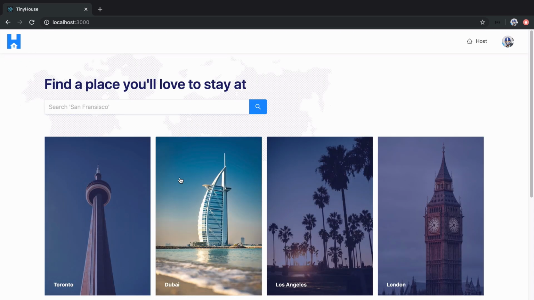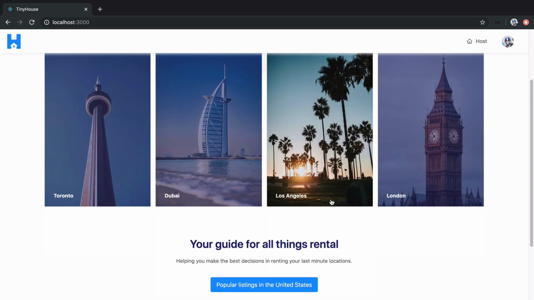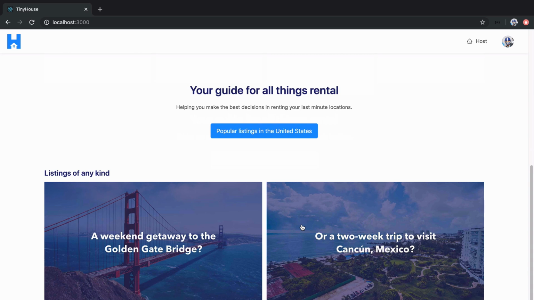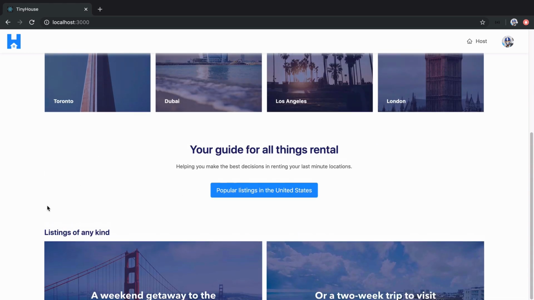Fantastic. Our homepage is now looking pretty good. We're able to use the search to go to the listings page. Each of the images we show are also links to take us to the listings page. Now, in the next coming lesson, we'll display the premium listings, and we'll make that query to get that information. Great job so far.